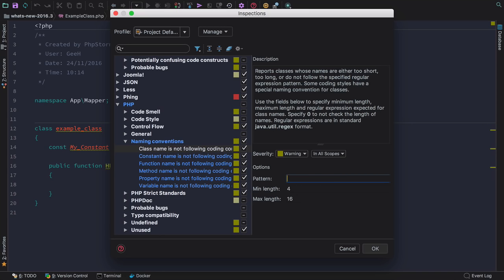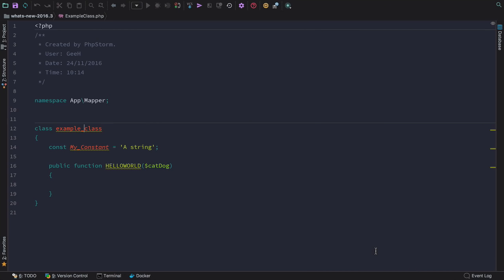Here you can see that we can alter the regular expression. For example, if we wanted to allow snakecase, then we can say it must start with a lowercase letter, and then we accept only lowercase letters or underscore, multiple of. Now you can see that this has been fixed.